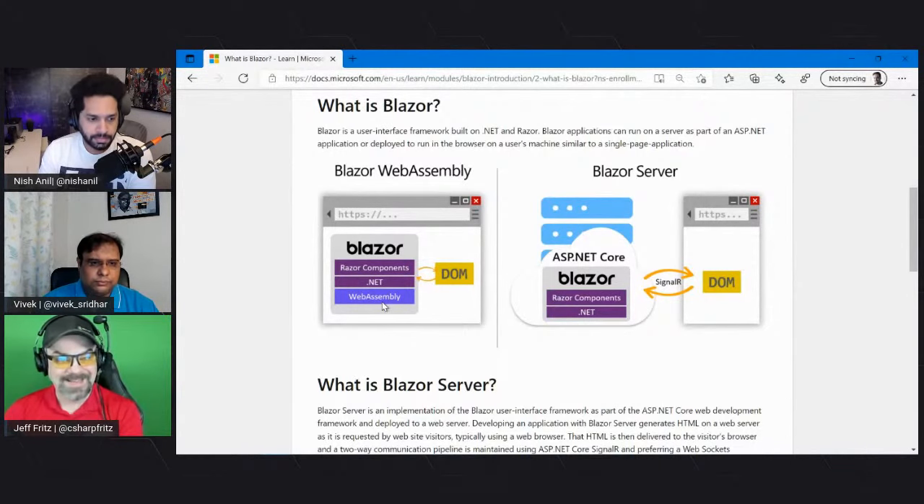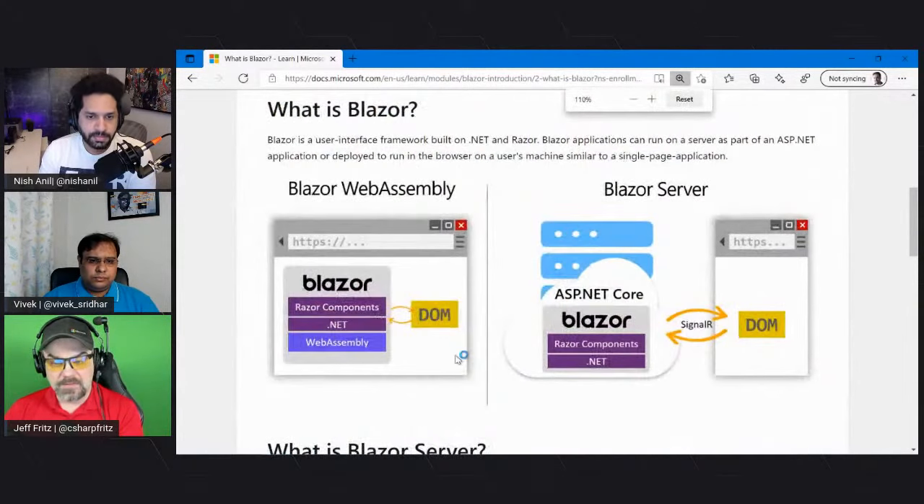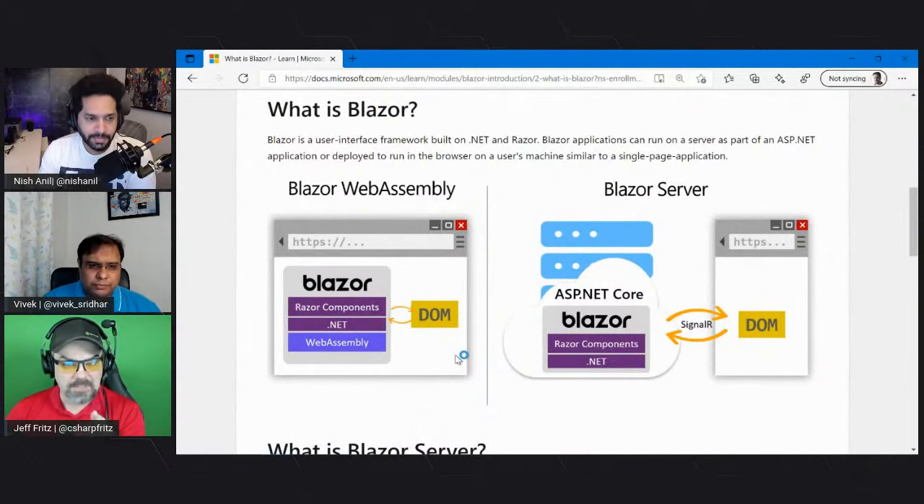Let me say that again. Native code running in the browser, not just JavaScript. So now we have a way to take .NET content, deliver it, and have it interact with the DOM directly in the browser. That's pretty interesting.